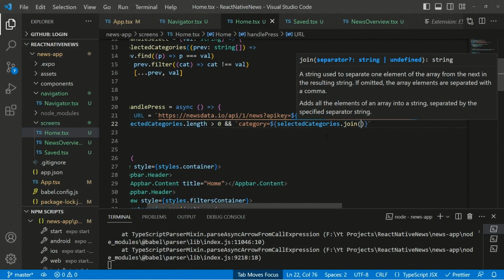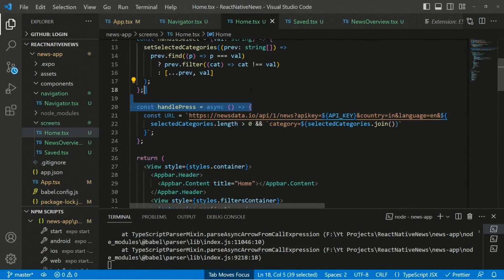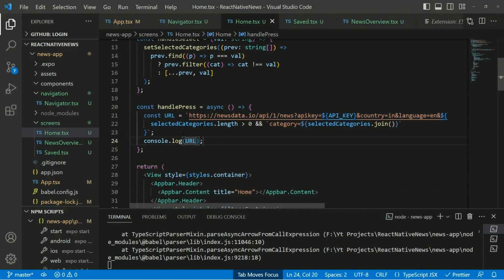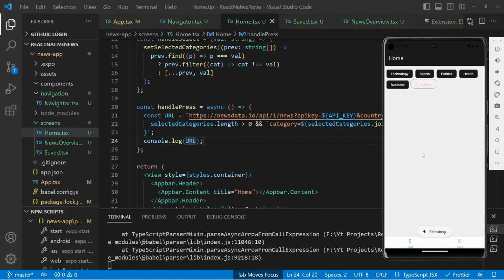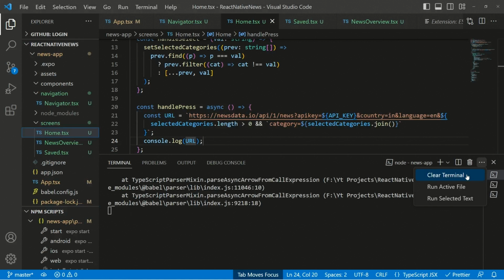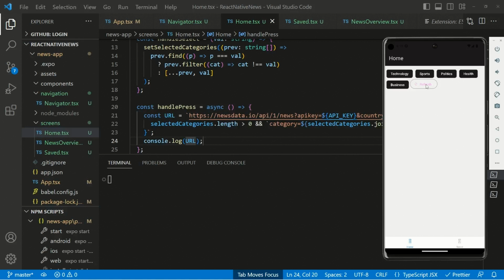So if we just save, what join will do is join all of these categories with a comma. Like if you have two categories, technology and business, it will join both of them with a comma in the string. So that would be the URL. First I would be seeing if the generated URL is okay or not. So if I now move on to the application, first I will clear the console because it is very poor looking. We can clear the terminal and click on the refresh.